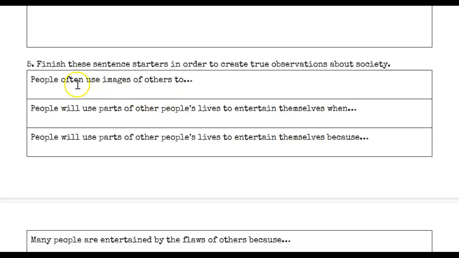From there, you're going to do number 5. So it says finish these sentence starters in order to create true observations about society. So you're going to say people often use images of others to, and you're going to fill in the blank here. So you might say people often use images of others to make fun of individuals and to entertain them in their friend groups. Okay, that works. If you can think of another reason why people often use images of others, or what they use images of others for, go ahead and fill in that blank with your own ideas.